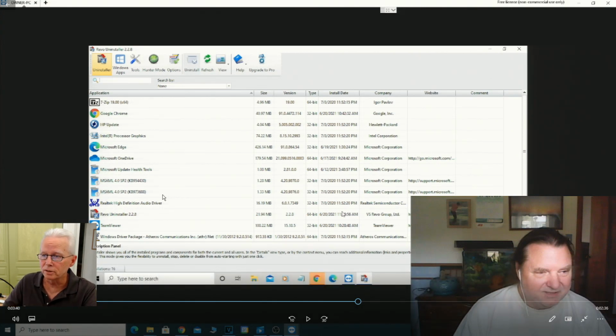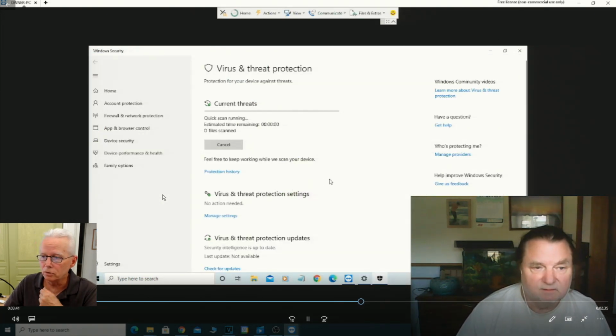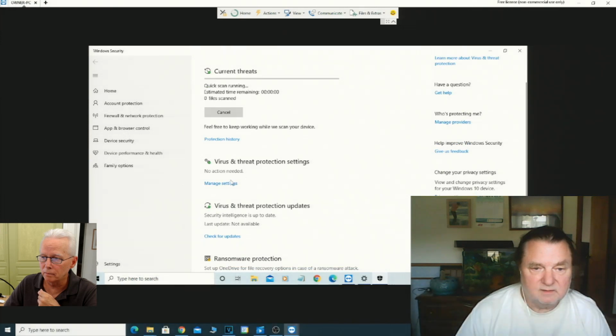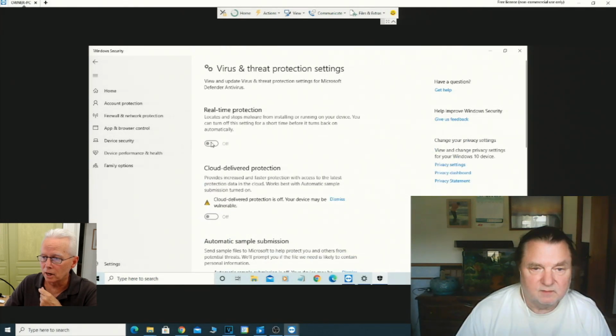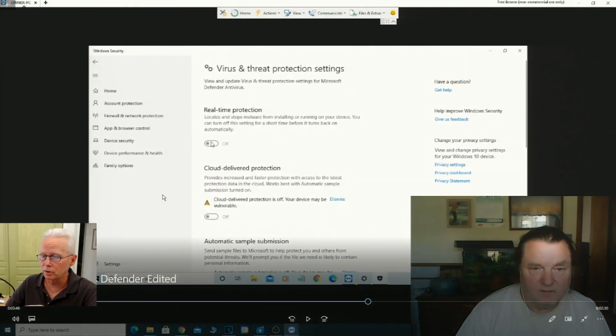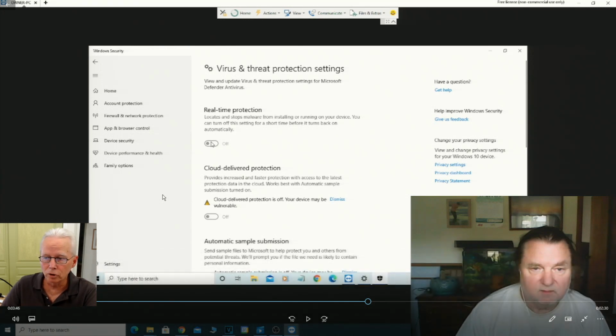This list is just the things that Revo Uninstaller has detected as being uninstallable by it. So then he tries to do the scan again, and it does not work. Now he's looking at some other screens. Real-time protection is turned off, but notice that switch is grayed out. He can't turn it on.